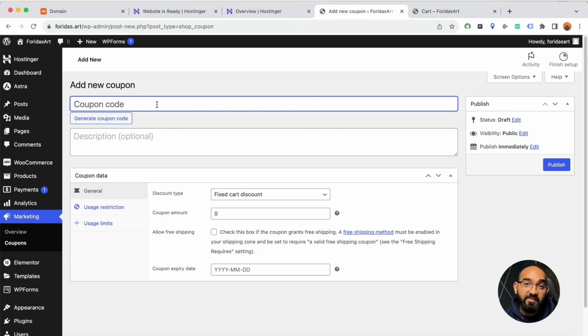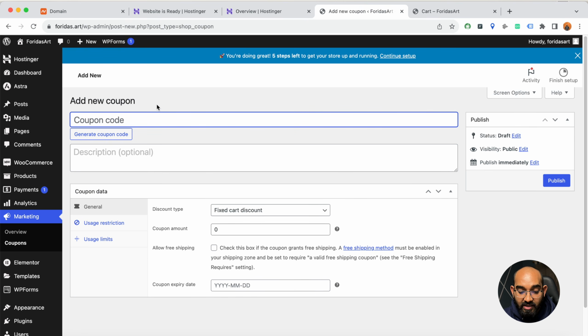And after that, you can give the coupon a name. For instance, let's say Black Friday, Black 50 or 40% off, Black 40, let's say. And then you can add a description if you want, but it's not necessary, or you can generate a coupon code from here. Okay, so I'm going to put this one, and after that, you can select the discount type.